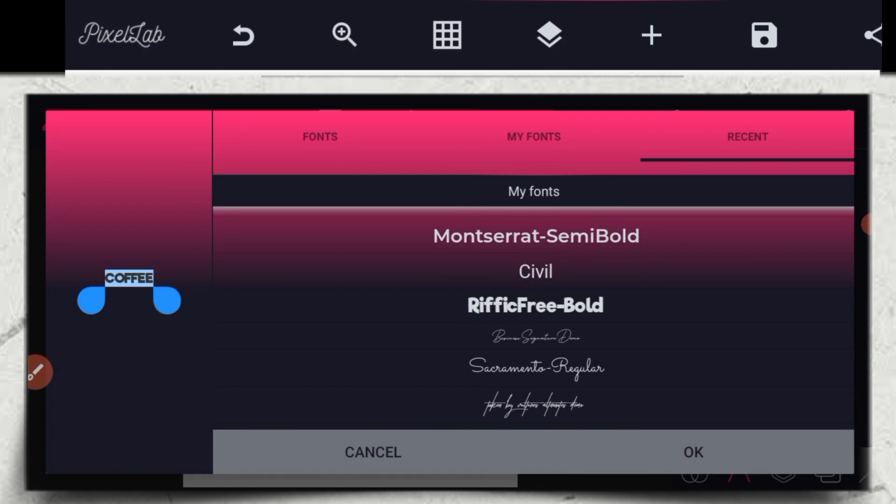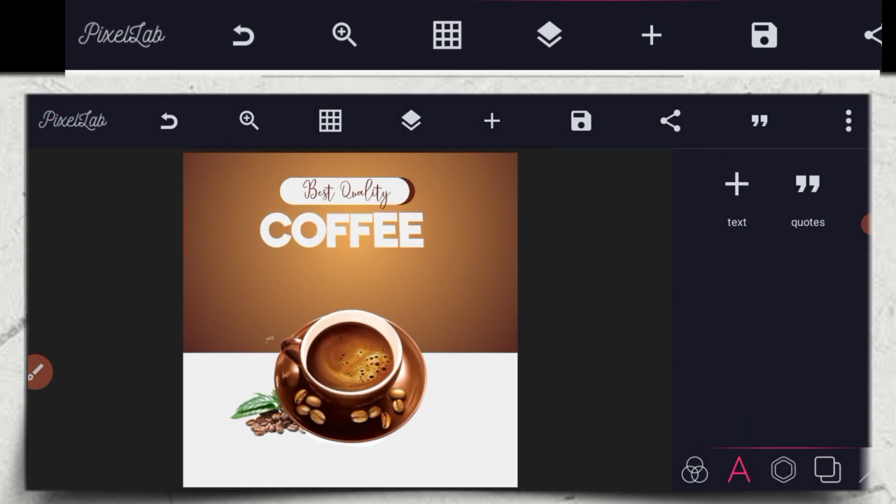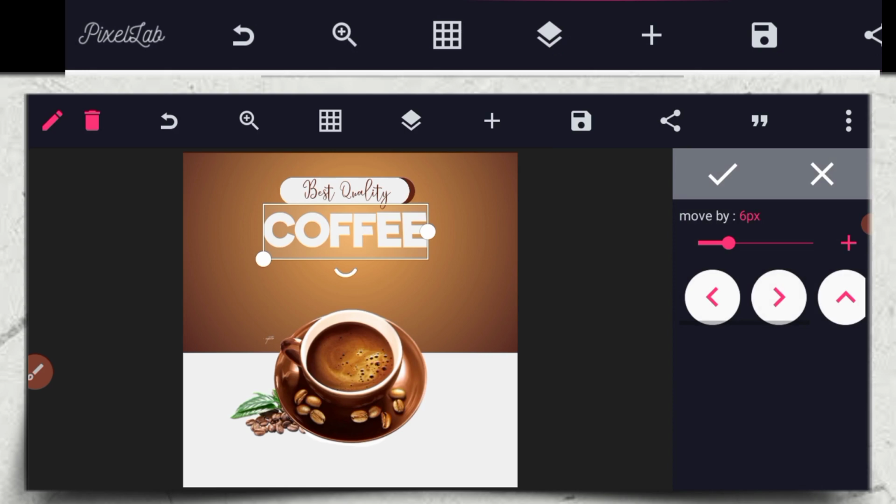Then you give it something they call Riffic Free Bold. You can actually get this font from Google. Just type "download Riffic font". Good. Just make sure it's at the middle also. Can you see it?